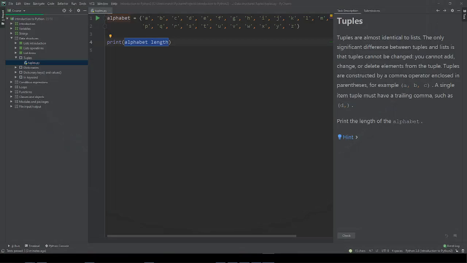Here we have our code for the tuples. As you can see, we have the alphabet variable set up here, and we've got the list of the alphabet. Now we need to scroll sideways a bit to see that whole list. Now tuples are very similar to lists. They have many of the same methods.